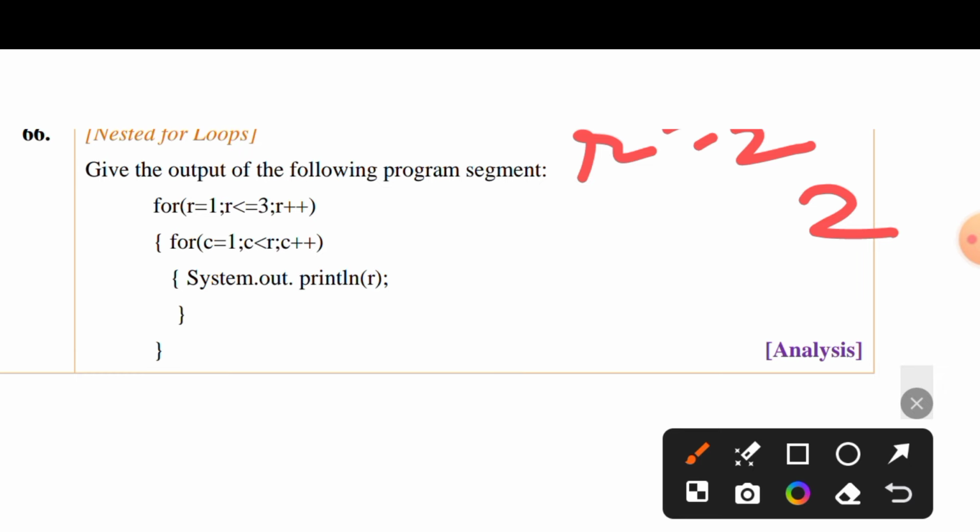R becomes 3. When R becomes 3, condition is still true. So what will happen? First, what will be printed? The value of R is only printed. So the current value of R is 3. 1 is lesser than 3, so 3 will be printed. Okay, again C++ becomes 2, so 2 is lesser than 3, so what is printed? R is printed, and the current value of R is 3, so 3 will be printed.